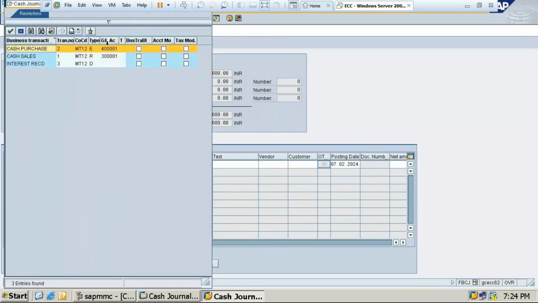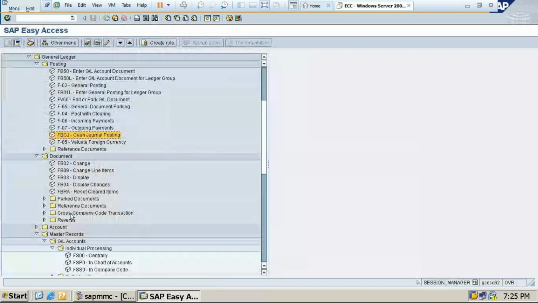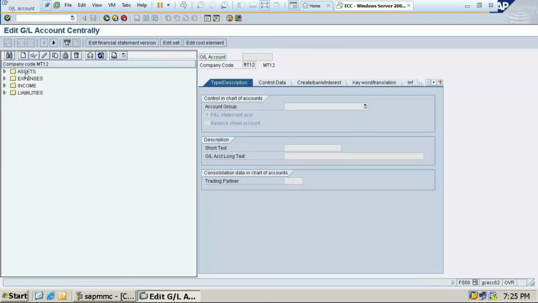This is your 4 lakhs. This is expenses and this is income. So we need to create two more ledgers here. So if I create, I'll change the company.